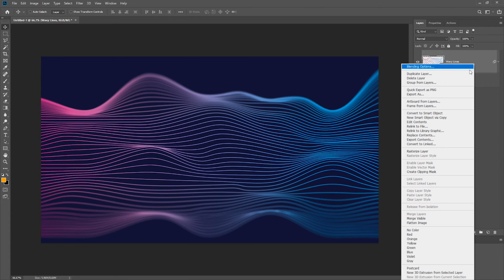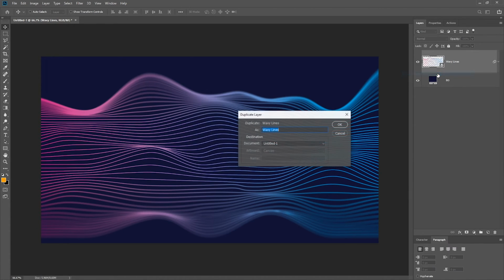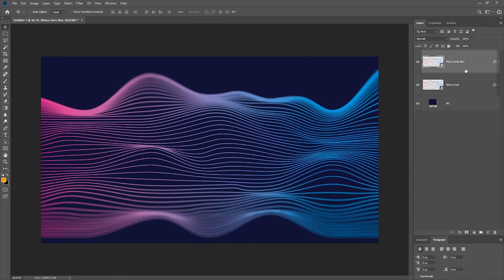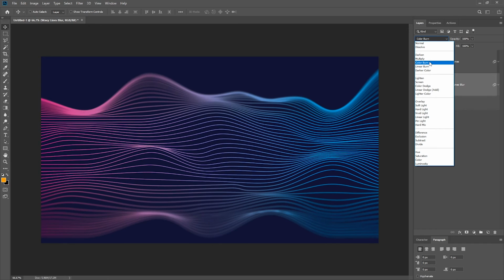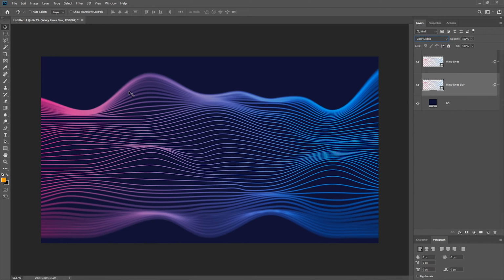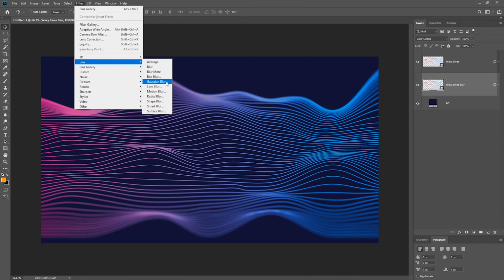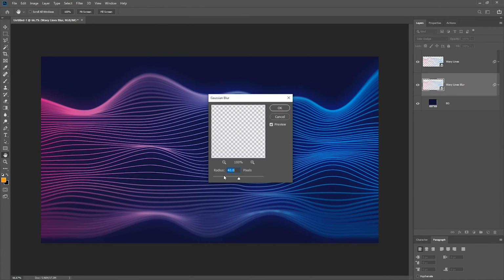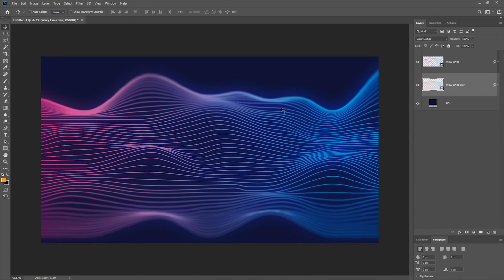So right click the wavy lines layer and go to duplicate layer. Rename this layer to wavy lines blur. Drag the duplicate underneath the original. Change the color blend mode to color dodge just to bring out those colors, and then go to filter, blur, Gaussian blur, and we just want to apply a blur radius of 40 pixels and then press OK, and that gives us a nice neon effect to our lines.